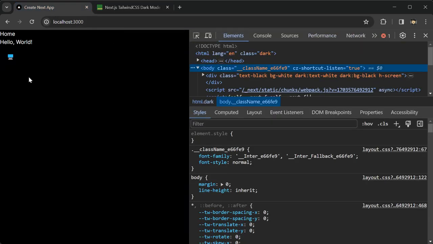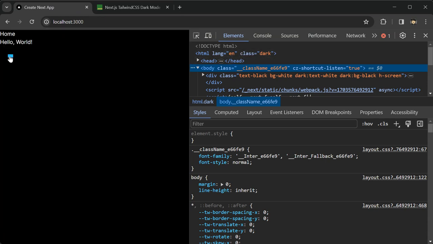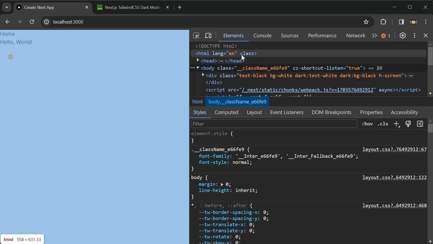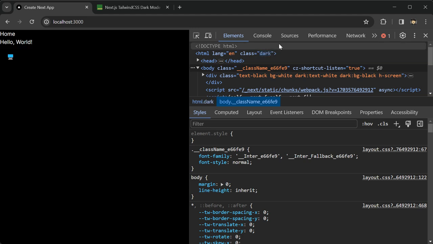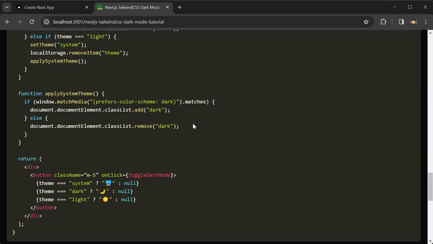So just to quickly demo that part, I'm gonna go back to the browser and then go to elements. And then, so you see there's a dark class here. If I change it to dark mode, then there's dark. Change it to light mode, then that gets removed. We change it back to system, then it's dark. Now, if my system was set to light mode, then this would just get removed.